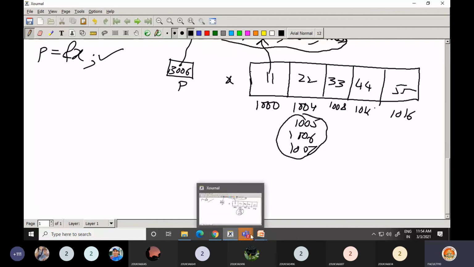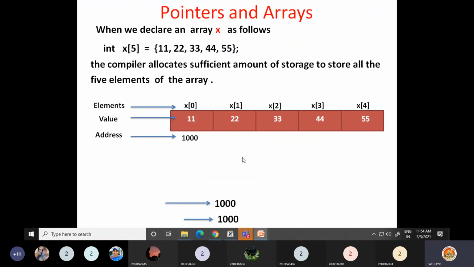That is the advantage of pointers here. Just see here: the first byte address is 1000. The address of the second element is 1004, the third element 1008, the fourth element 1012, the fifth element 1016. So this is nothing but the base address. The first element address is called the base address of the array.